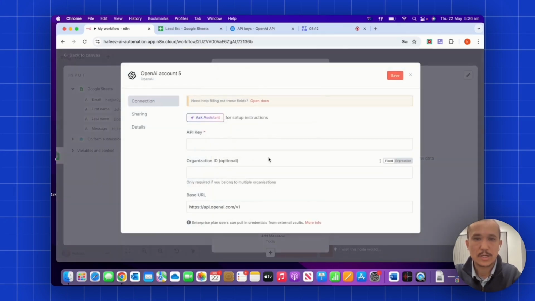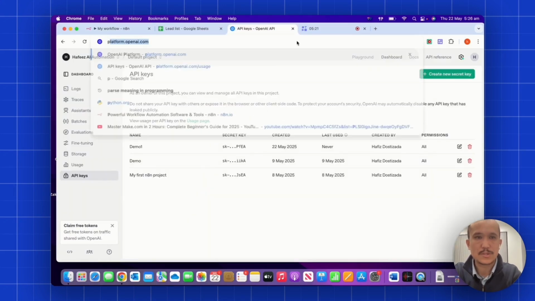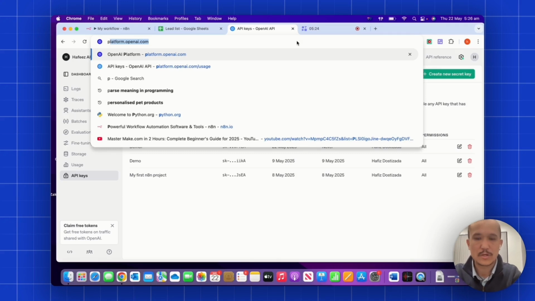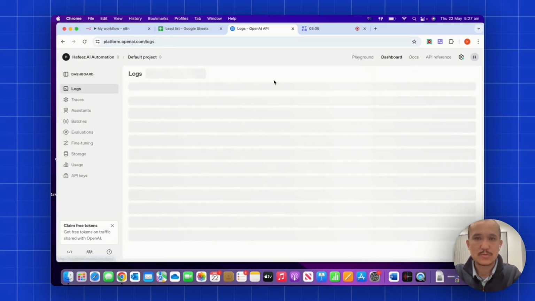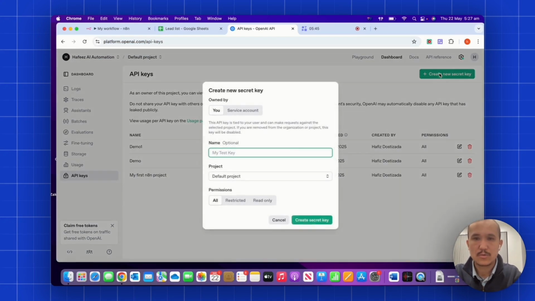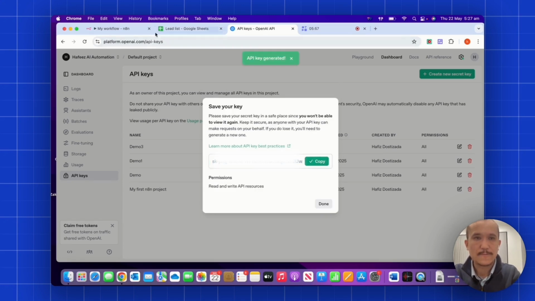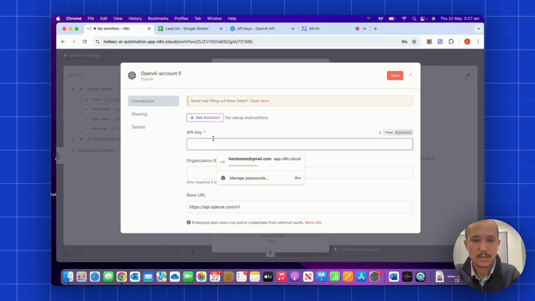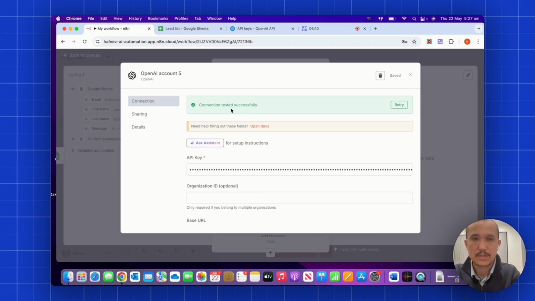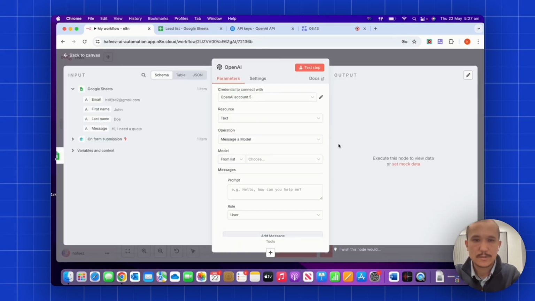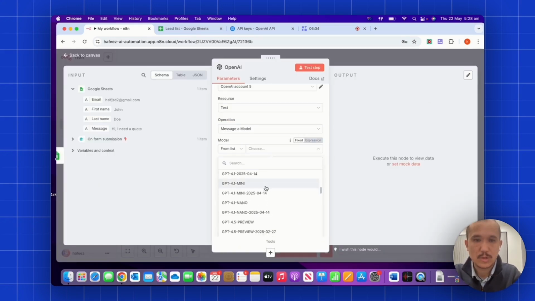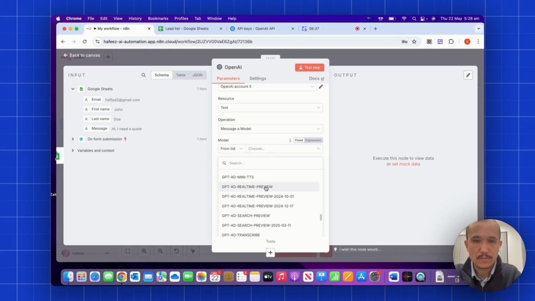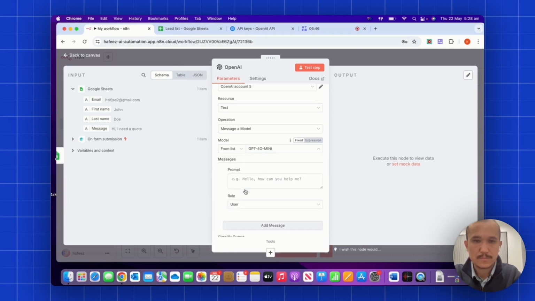So you create a new credential, and if you go to platform.openai.com, click on dashboard, API keys, and create a new API key. You can name it anything you like and just copy this API key, come back to n8n and paste it. There you go. It says connection test successful. That's all good. So for the model, it's asking what model do you want to use. For simple requests, you can just use 4o mini, just because it's economical and it's pretty good as well.